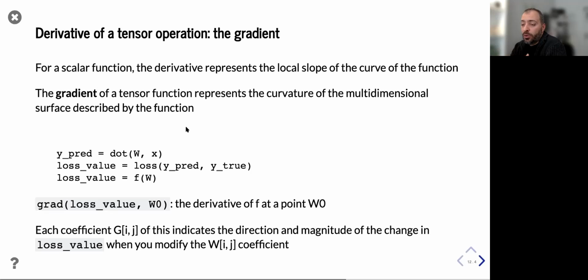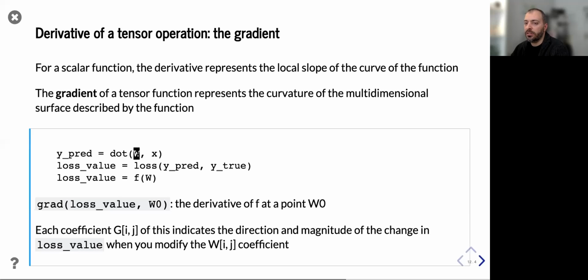Let's say before we had an arbitrary f of x equals y. Why do we want to reduce y? We might want to increase. But in this case, we have something tangible. As we mentioned before, we have a dot product of some input with some w. W has the coefficients, the parameters. We obtain y prime. Then we pass y prime and y true to the loss function, and we get the loss value. Remember, all we try to do is reduce this loss value.